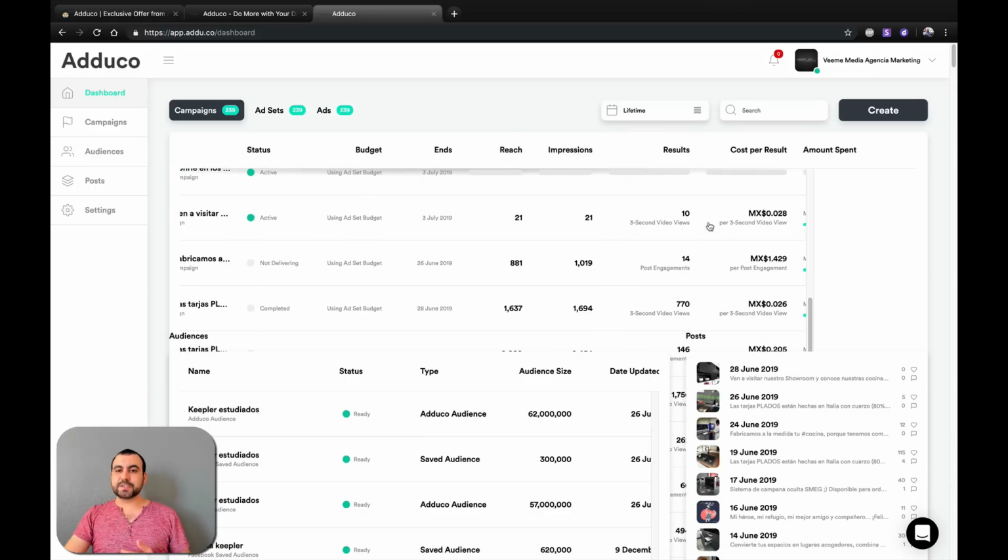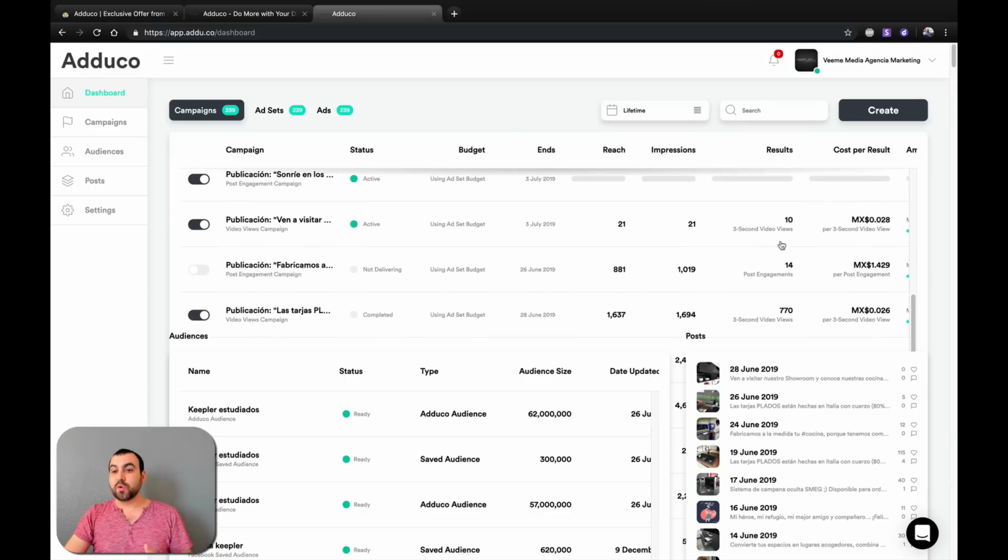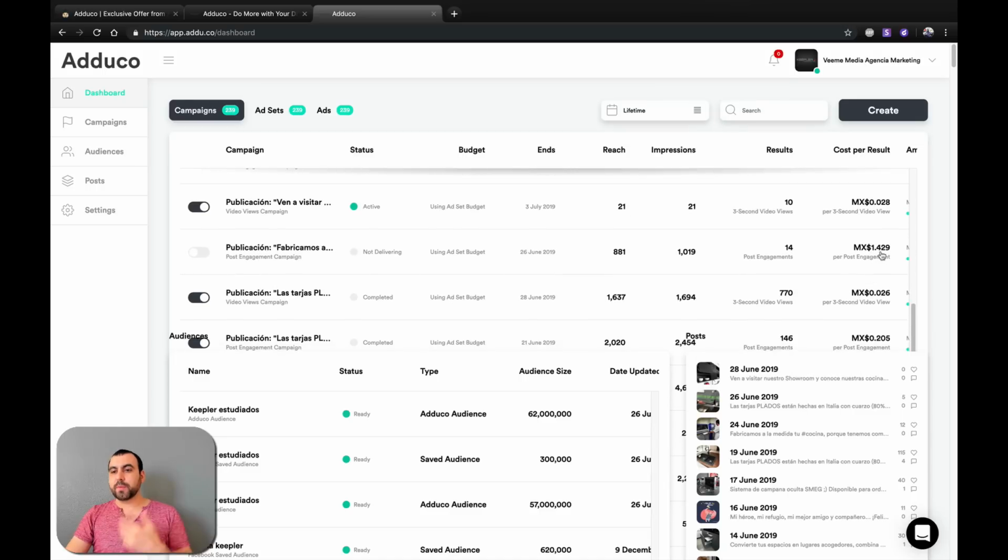So 28 cents is for this one. So it gives you an example. And if for some reason you say, hey, this one's costing me 1.24 instead of the usual 0.20, I can turn it off. Like you can see, I just turned it off and it's not showing anymore. So it's not wasting my advertising spend.